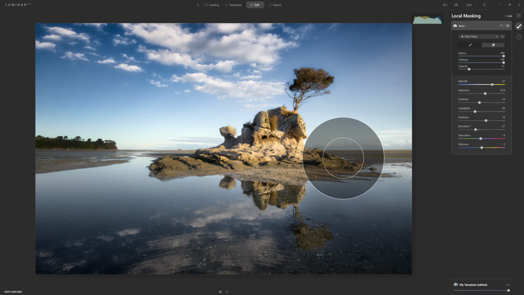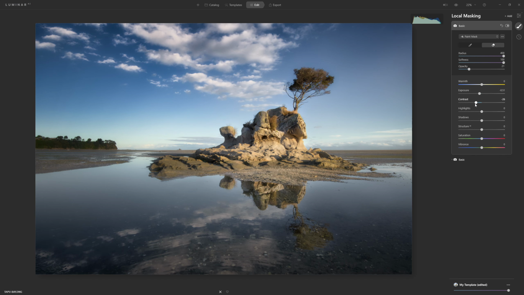Okay, now I'm going to do the opposite effect. I'm going to create a darkening local mask and paint that in some of the areas. So we're going to go to add basic. And rather than just darken down the overall exposure, I'm going to play with some of these other sliders as well, just to do some things like reduce the overall contrast.